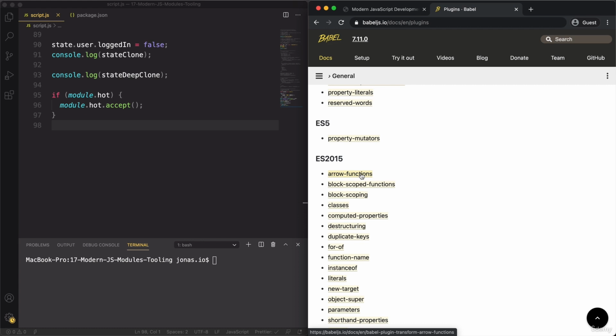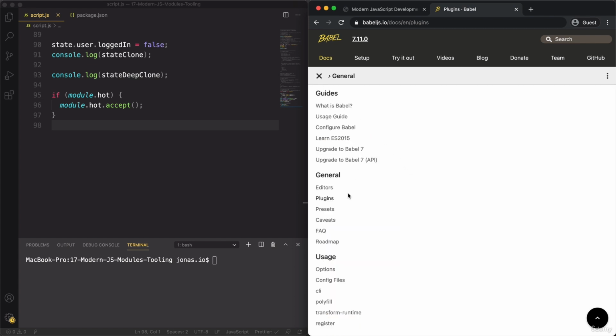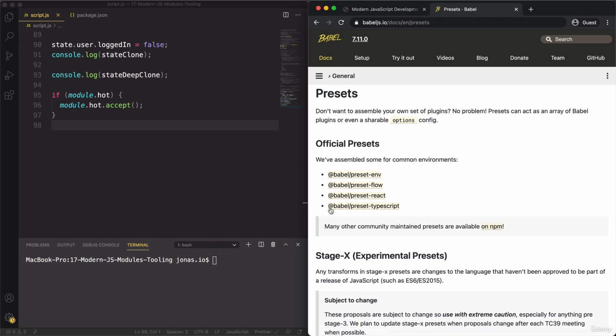For example, const and var declarations. Now, usually that doesn't make a lot of sense because basically we will want to transpile everything at the same time. And so usually instead of using single plugins for each of these features, Babel actually uses presets. And so a preset is basically a bunch of plugins bundled together.